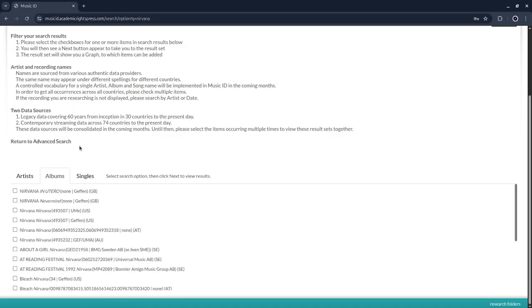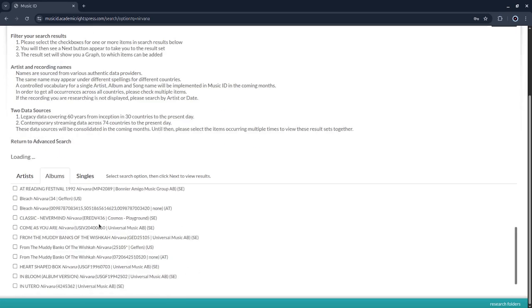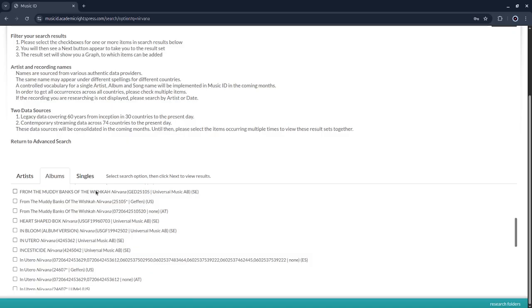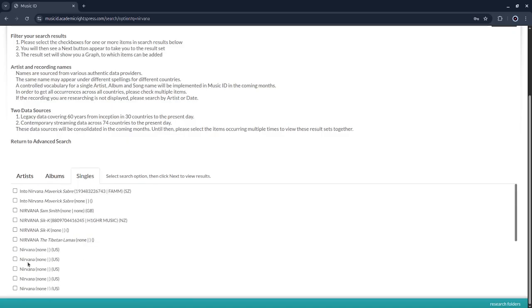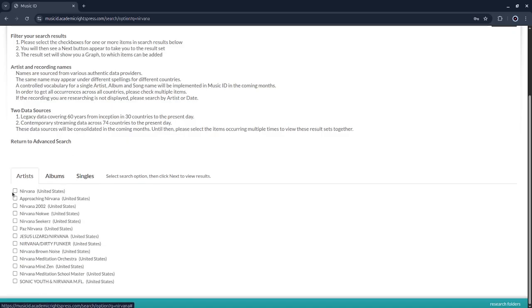And then likewise here in albums and singles, you can see a number of things that have Nirvana in the name. And here you can choose as many of these as you'd like, but we'll go to the artist to have a look at that.